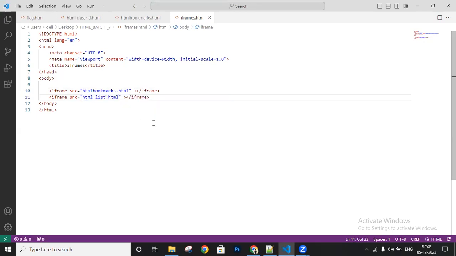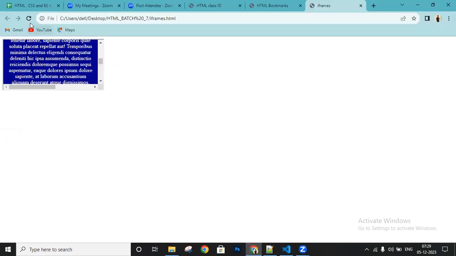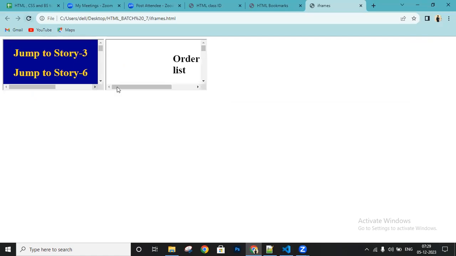HTML list. Okay, now go to this browser, let's reload this page. Okay, so here we go, the list items. So this is another page. So in order to create nested web pages, we'll use an iframe.